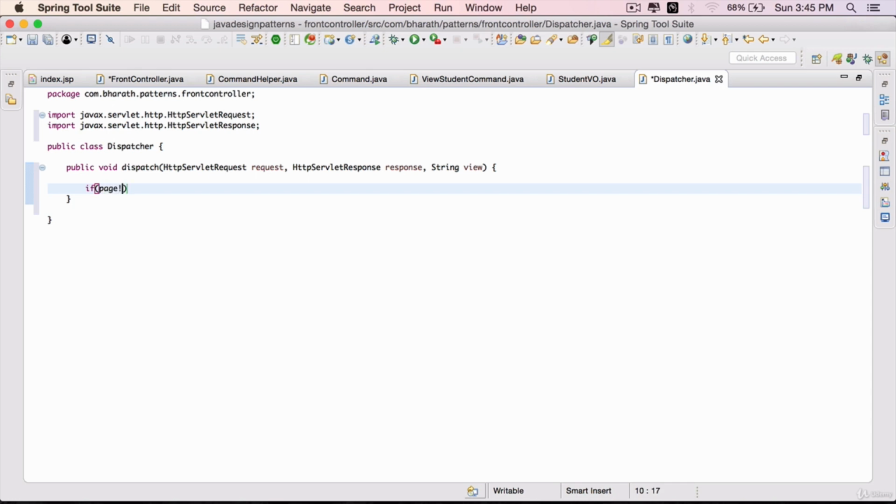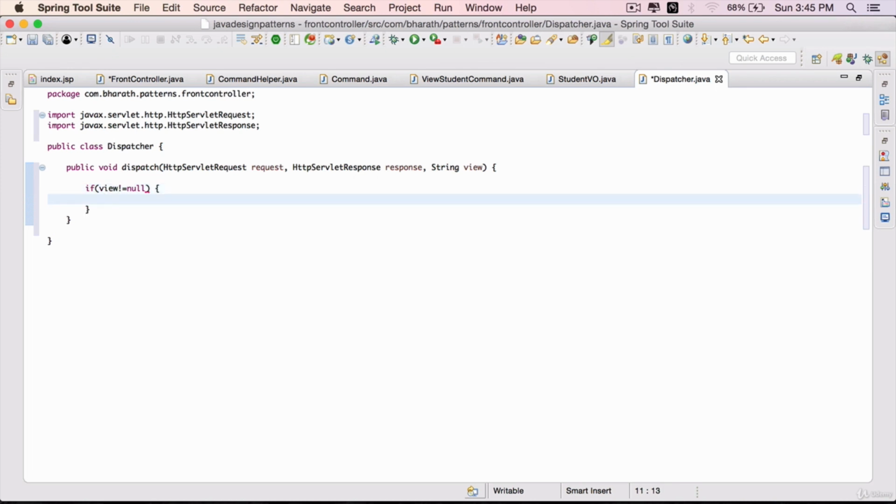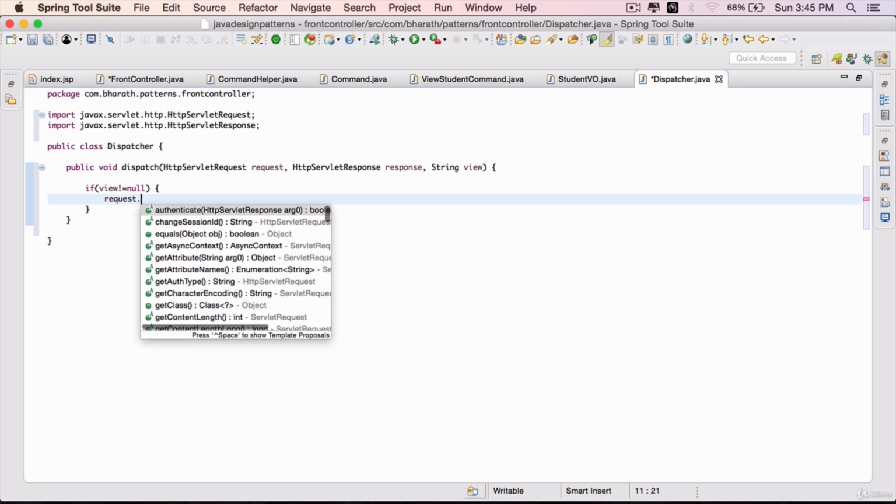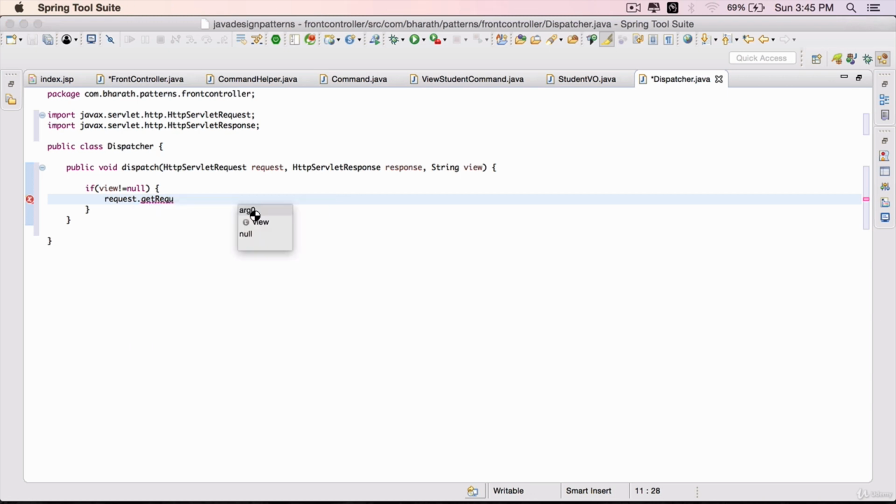If page is not equal to null, make sure that the page or the view is not equal to null. In that case, we want to retrieve the dispatcher from the request. So request dot, the servlet request has a get request dispatcher. Pass it a string, which is nothing but the view name dot JSP. You can hard code it here, or you can create a method called map page to view.